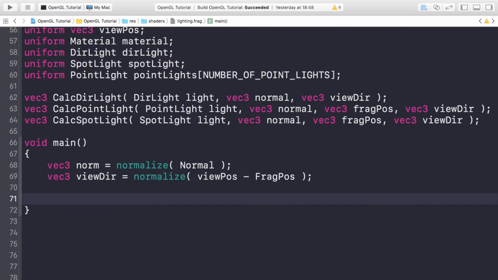And now we need to do the directional lighting calculation. With this, we're just going to be calling the calc directional light method. So we're not going to be doing much code in the main. Again, because we're adding more stuff to it, it's becoming like another C++ project, because we are abstracting it out into different methods, so we can reuse this code when and where we need to. So vec3 result, and this is going to be equal to calc directional light, and this is going to take the directional light variable, the norm that we just calculated, and the view direction.